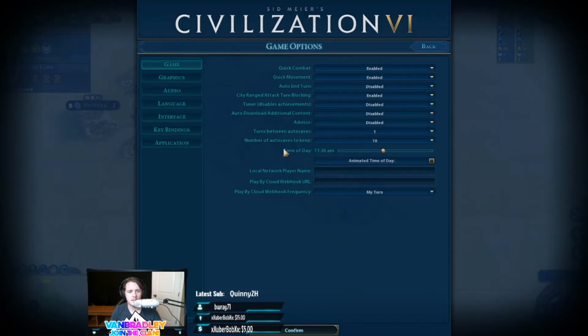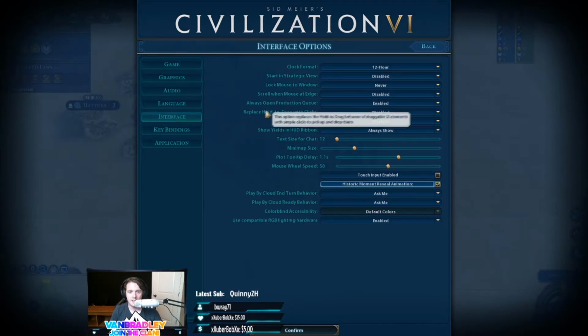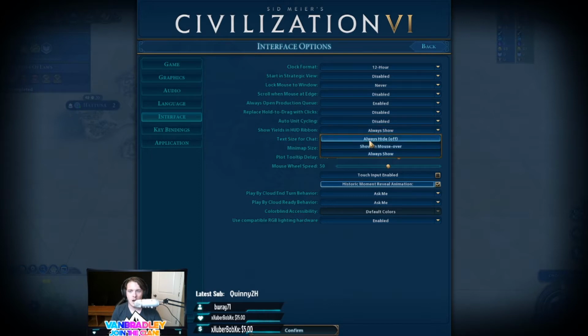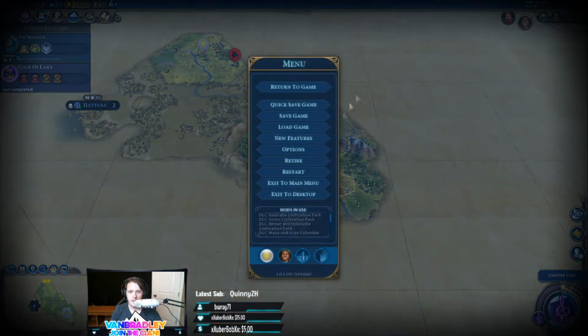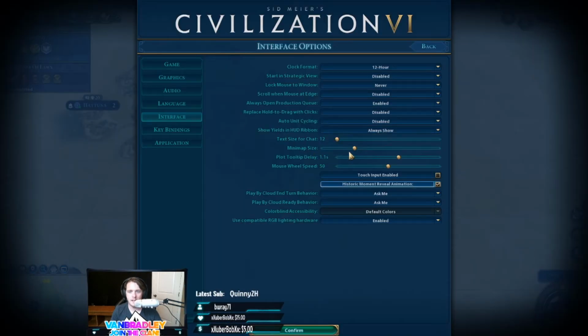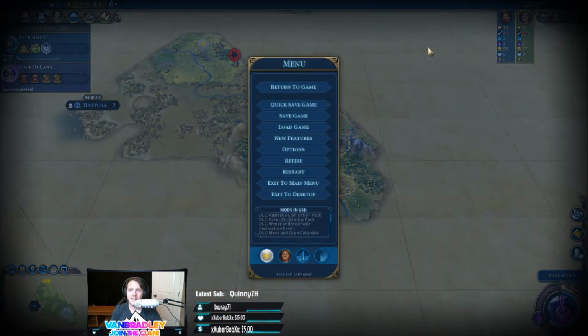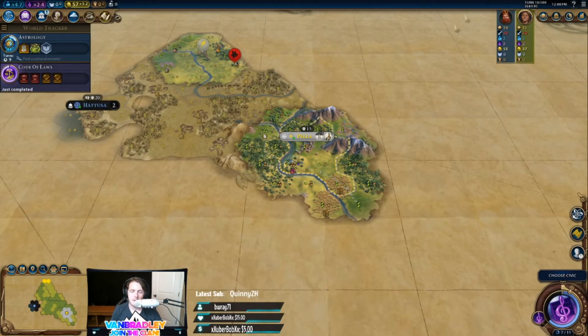If you go to options, go to interface, and then go to show yields in HUD ribbon, and go hide, they're gone, they're hidden. Bye-bye. Right? I don't see them at all. If I go back and turn them on again, they're going to be back, obviously. But it's show yields in HUD ribbon after options, after interface, right here, and then those will appear. So that's the first thing people get asked about on stream usually is these HUD ribbons up top, and that is how you turn them on and off.